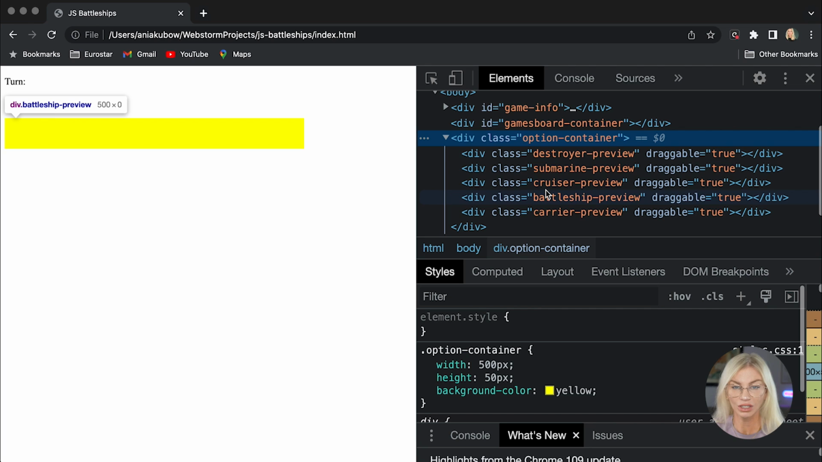Great. Let's get to making the ships. So I'm going to copy the class of destroyer preview.